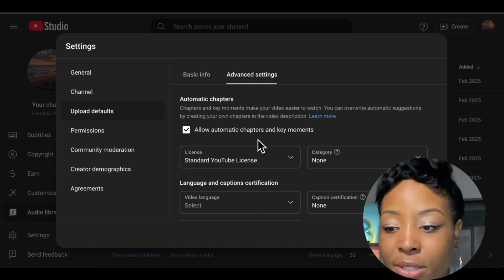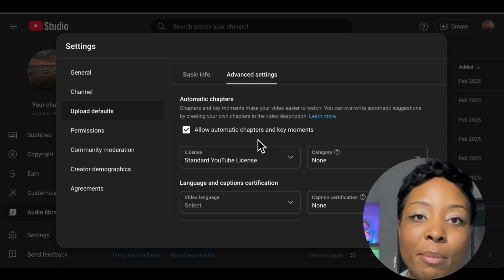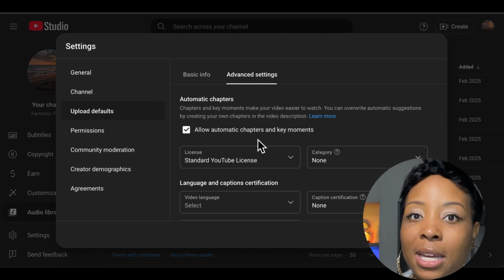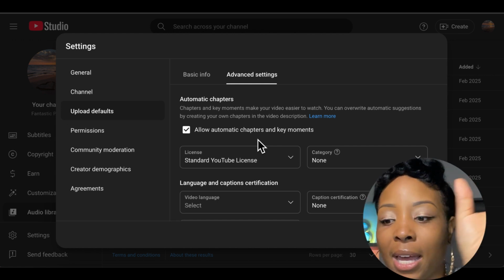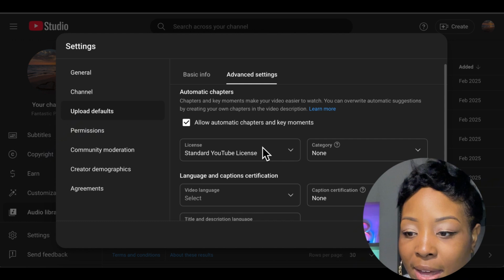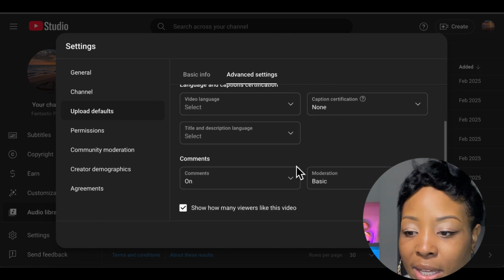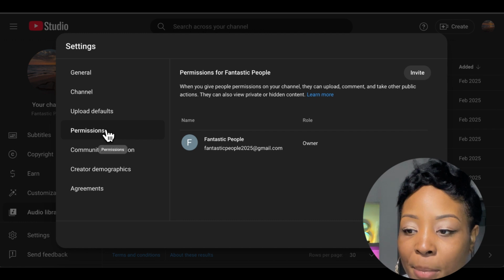Then you have the advanced settings, where you have automatic chapters, which would allow the key moments of the chapters, kind of like when you're talking in the video, it basically breaks down what you're talking about. You know how you go through videos and you can see maybe if it's talking about the intro or a certain subject. This is what that is basically. And then you have license, language, comments turned on. Of course, you want your comments on.